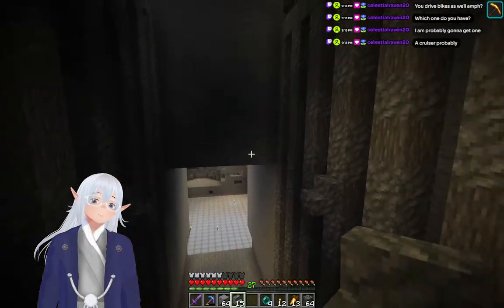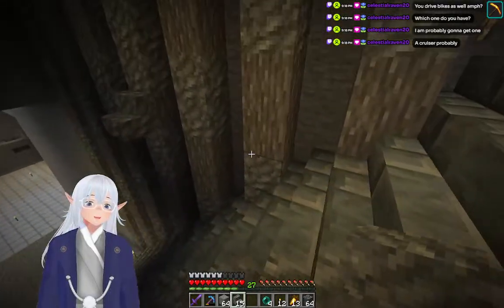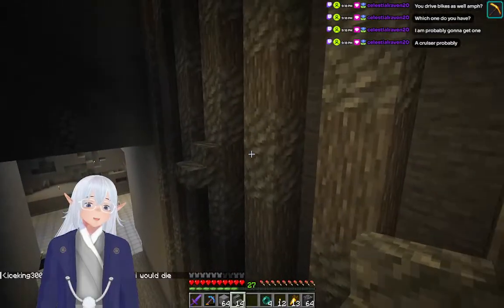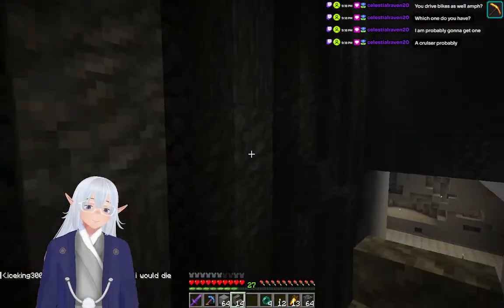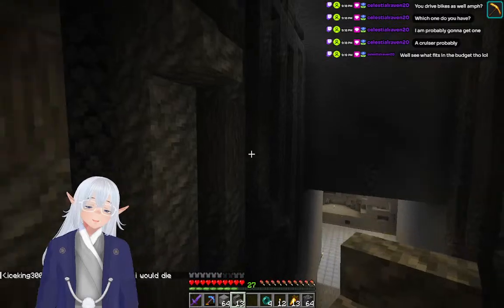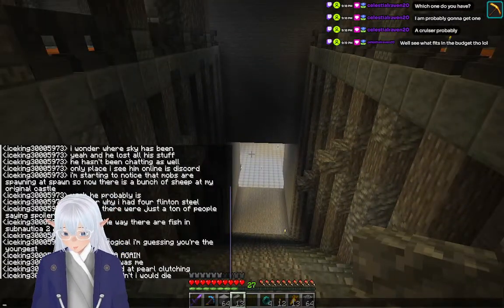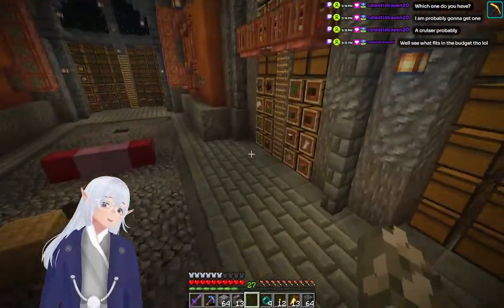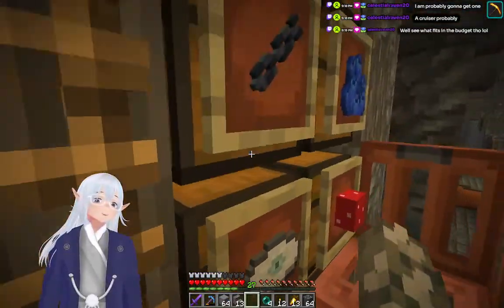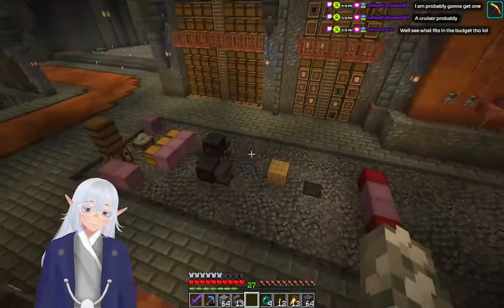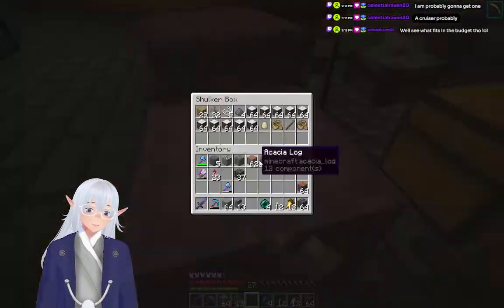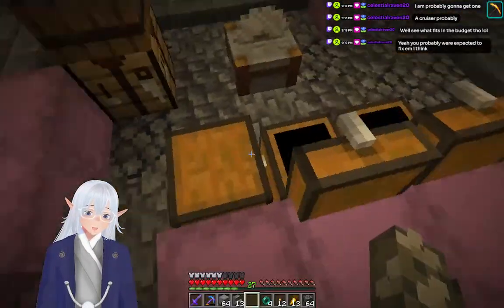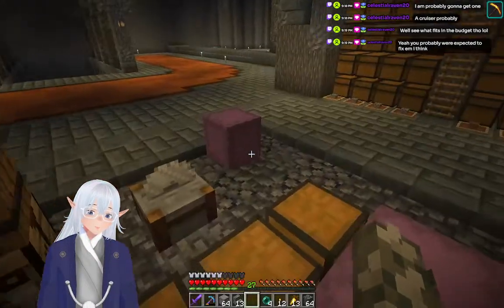Probably get a cruiser. I would imagine that's a good choice. That is the thing that I do know a lot about them because, well, they know because if I didn't, I would die. Well, that is a good motivator. Well, see what fits in the budget though. Yeah, that is the big thing. The budget. Everything revolves on the budget.